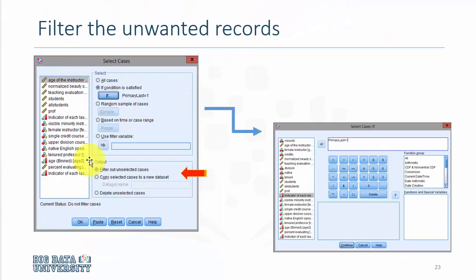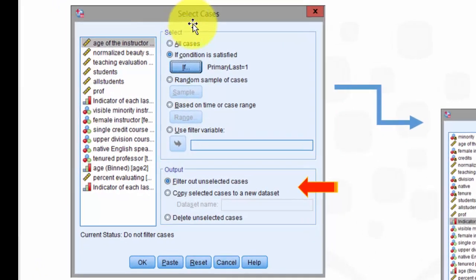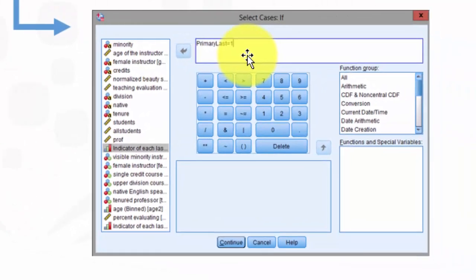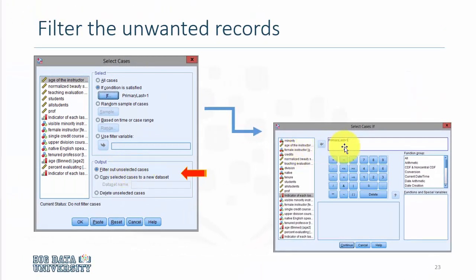Once you have identified the duplicate cases, you need to remove the duplicates from your dataset or filter them out. So you can use the filter case option, and you can select cases by clicking on if condition is satisfied, and then you specify this condition that whenever primary last equals 1 is satisfied, that is the last case for each instructor equals 1, then you say filter these cases by clicking on continue, and it will then remove all cases where primary last equaled 0. Click OK, and you have now essentially filtered out the unwanted cases.